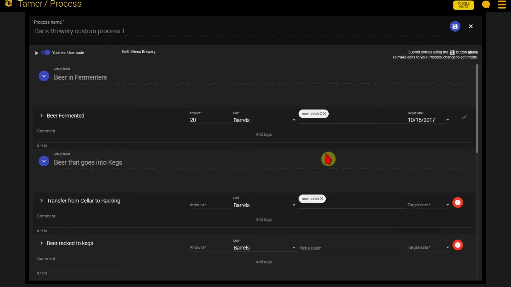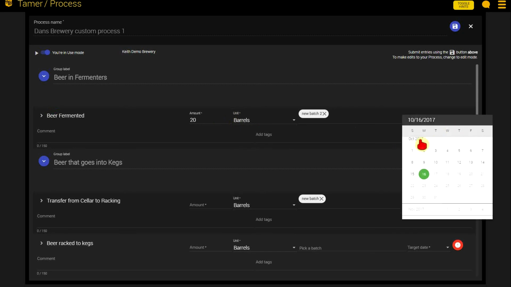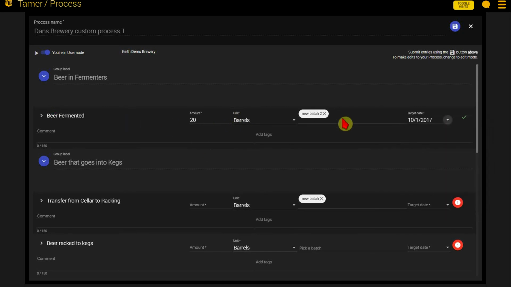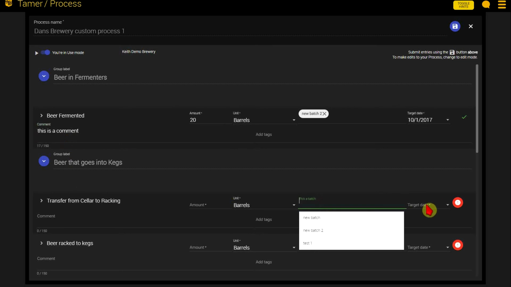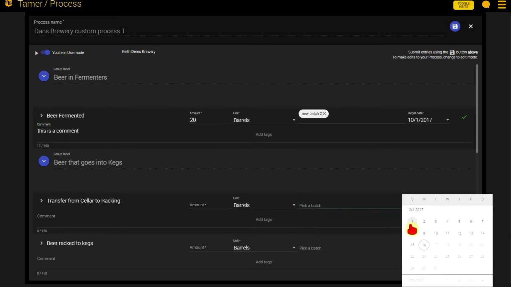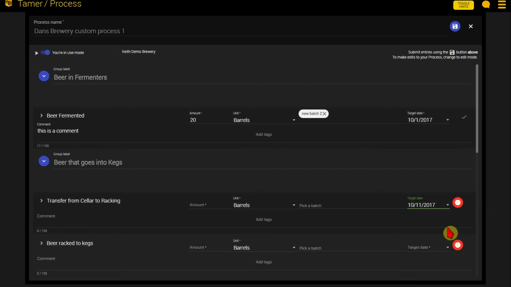So for example, let's just go through this and say, on October 1st, I brewed this beer called New Batch 2. This is a comment. And then let's just say we brewed it on the 1st. And then on the 11th, I moved it to my bright tank to start carbonating. So that's also 20 barrels, New Batch 2. And again, if you want to make another comment, you can do that here.